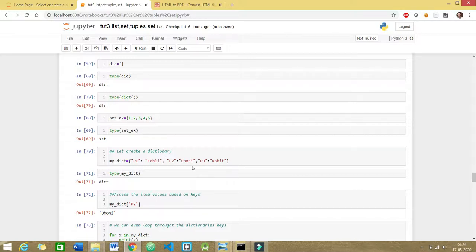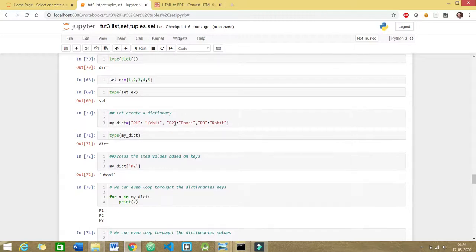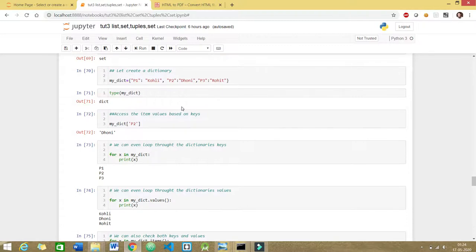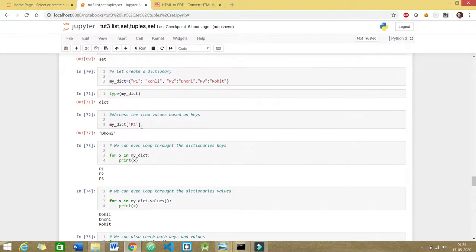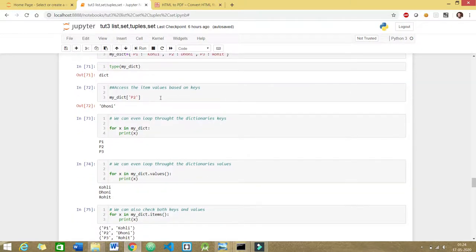So let's get a dictionary, right? So P1 is the key, P2 is the key, P3 is the key, and the values are Kohli, Dhoni, and Rohit. So these are top Indian cricketers, as you all might know. So what if I want to access the value associated with the key P2? Simple indexing, pretty straightforward, and I don't think I need to elaborate much on this.